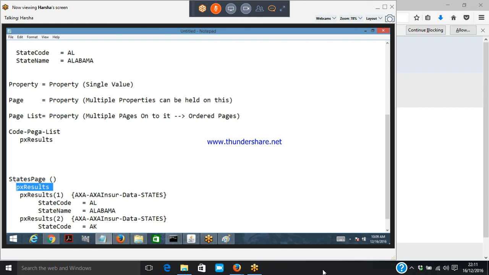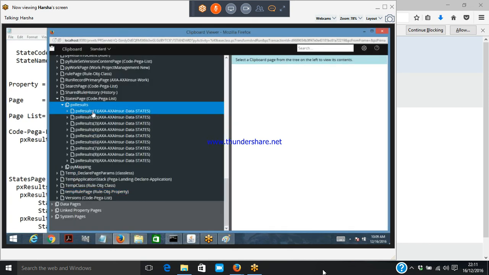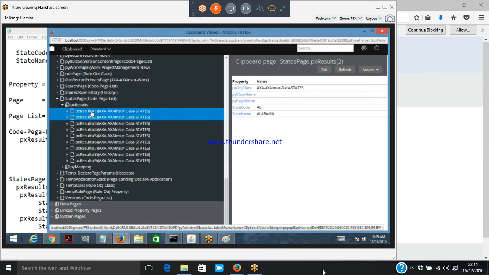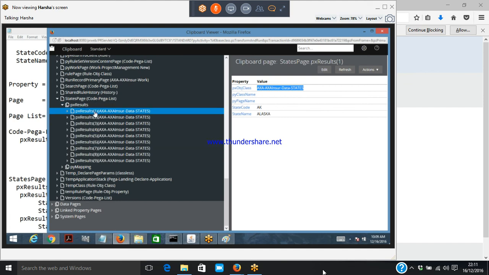I am holding this PX results property on states page dot PX results. Now your states page should refer to which class? States has to refer to code pegalist. So all the properties are being taken from the table and held on PX results of 1, 2, 3 and so on, which is referring to states class. That is fine because this page is holding states class properties.